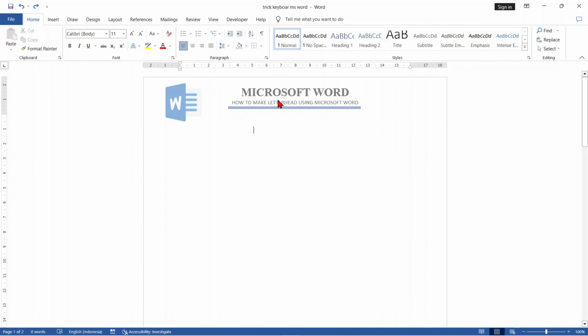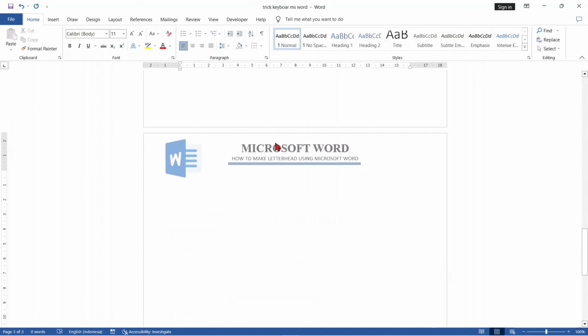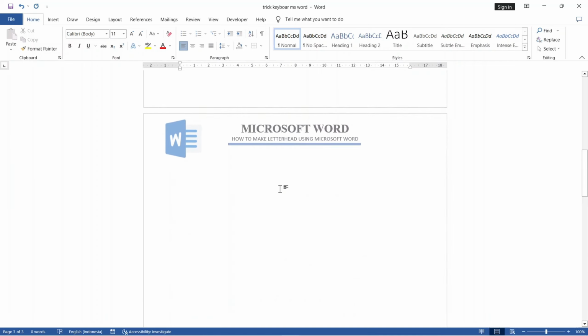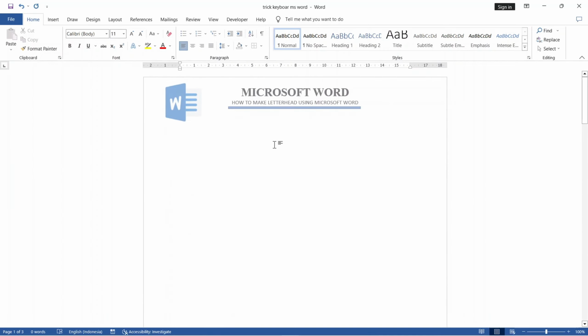You can see the results of the letterhead in MS Word. And this will repeat on the next page. So that's it, how to make a letterhead using Microsoft Word.